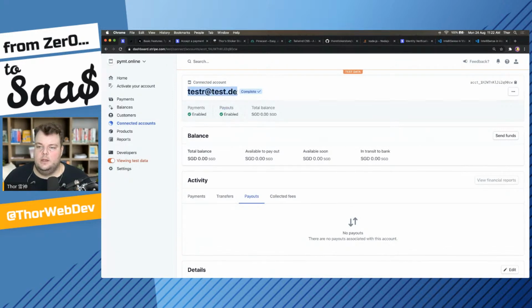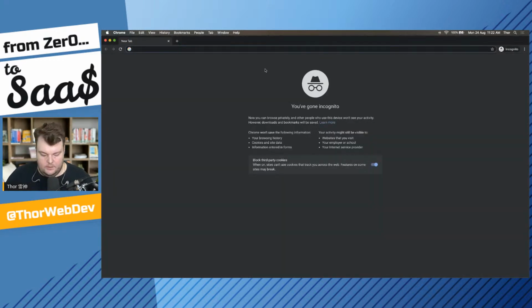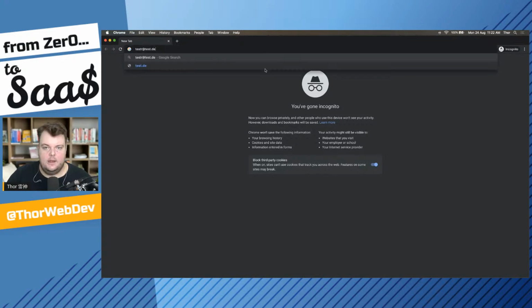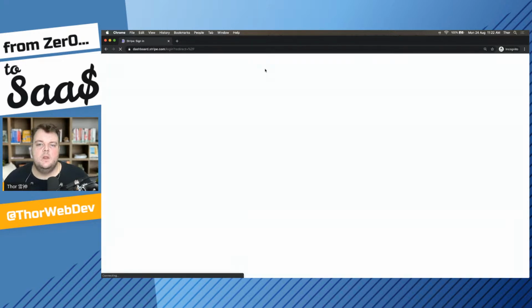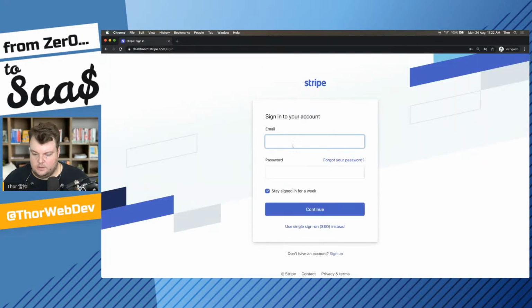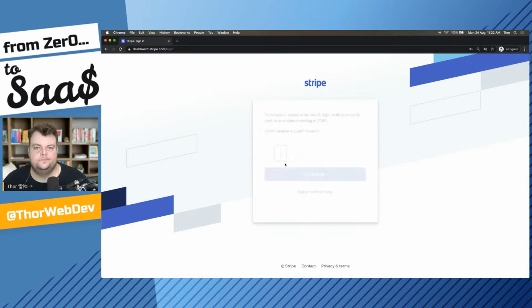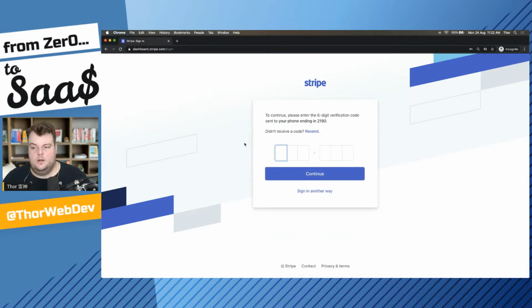And so actually now let's log in. Let's do an incognito. So basically let's log in as the context of our connected account to see what that looks like. So that's here. Let's see. Oh, okay. So that's now why we get the 2FA.